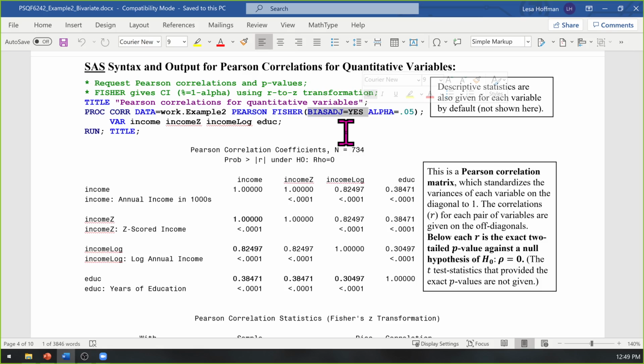If you have enough people, they will converge onto the same estimate, but I went ahead and had the adjusted version in here just to show you what the difference would be in this particular data set. So we'll end up with both sets of results. And then this alpha equals 0.05 is again referring to what kind of confidence interval you want. So you're telling it to get a 95% confidence interval for the correlation itself.